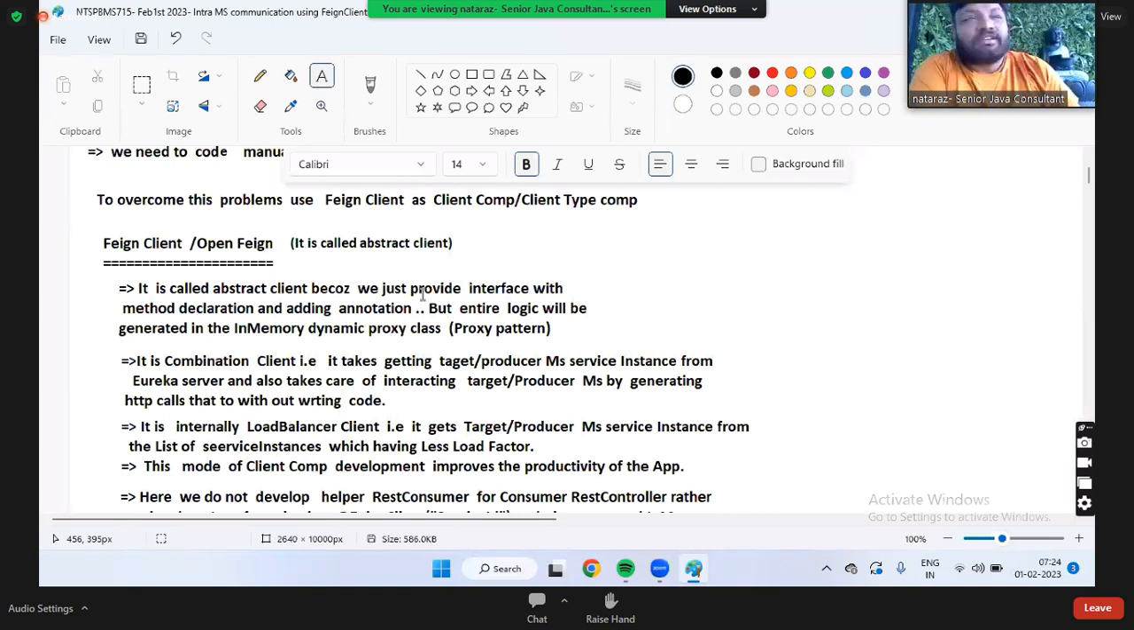What kind of logic will be there in the in-memory proxy class, guys? Logic to contact the Eureka server, logic to get the less load factor instance of the target MS, logic to gather the details from that service instance, logic to create a REST template object to communicate with the target MS, and logic to get the result. All these logics will be generated dynamically in the in-memory proxy class.